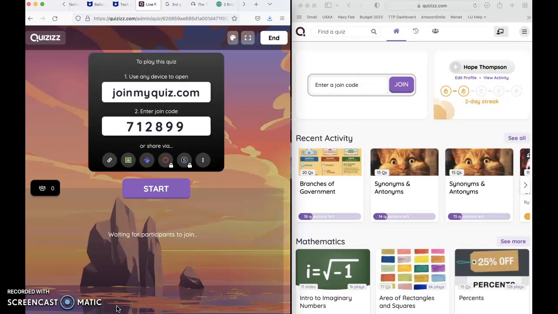Right, so this will be at the end of our 3 branches of government lessons for 3rd grade social studies, and I would direct the students to grab their laptop or tablet, whichever one that they have been assigned. They would log into their laptop, they would type in joinmyquiz.com, which I have one set up already.